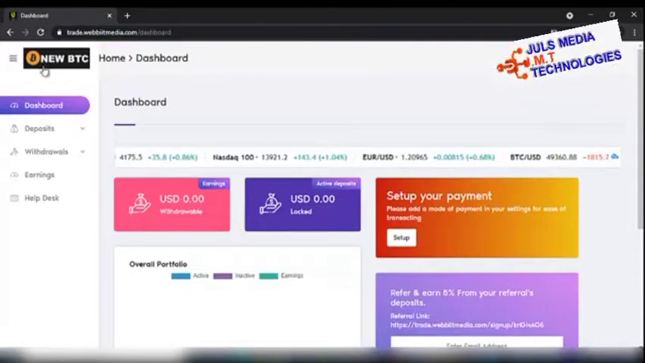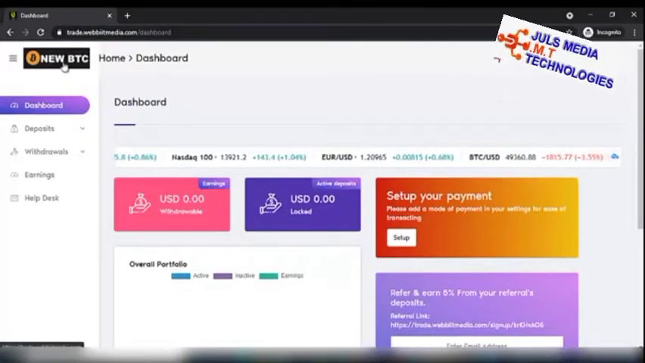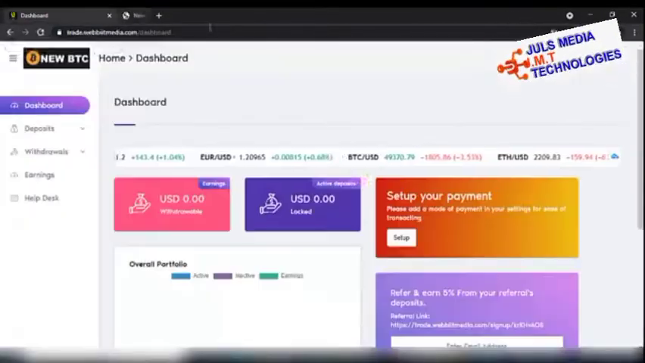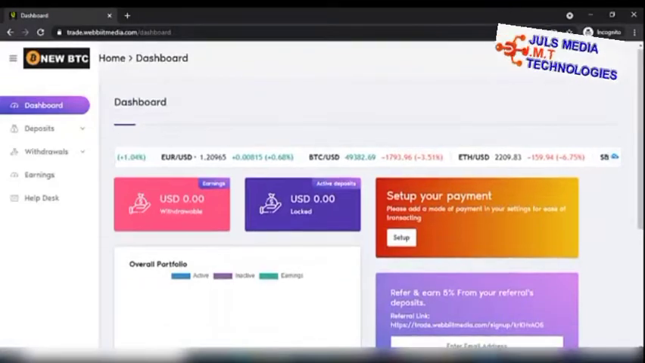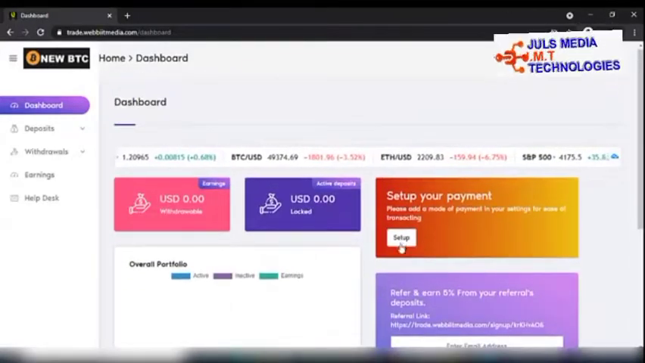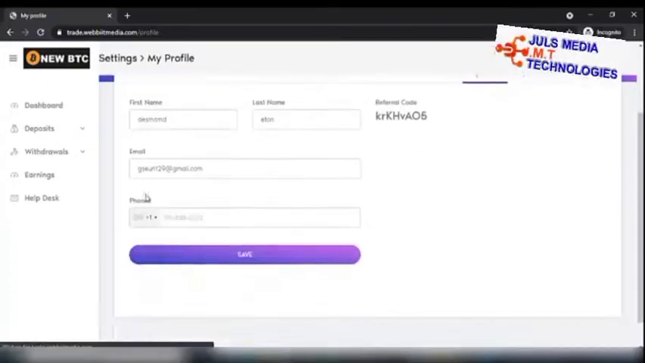So you see that the logo here is still showing, right? So if somebody also mistakenly clicks on this logo here, it's going to take them back to the home page, right? So that effect makes that happen. So this is my dashboard. The first thing I'm going to do right here is go set up my payment.